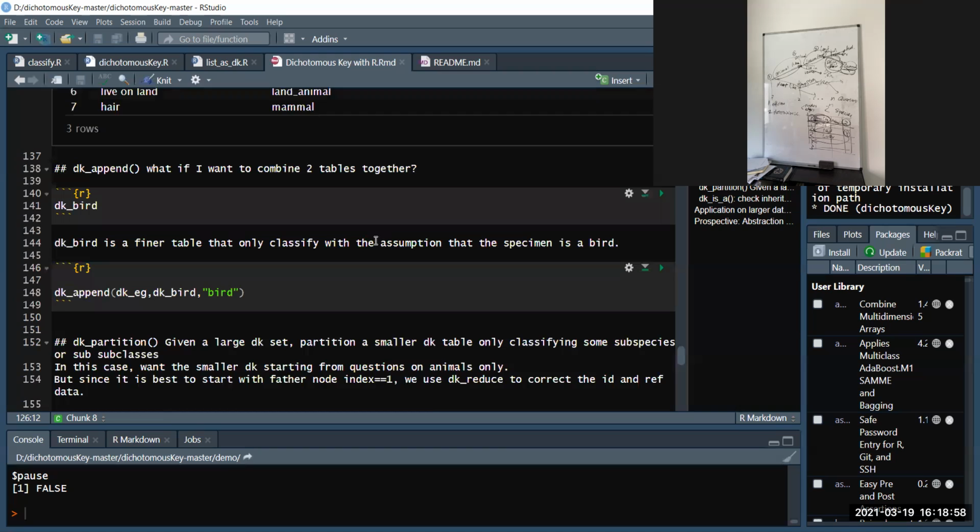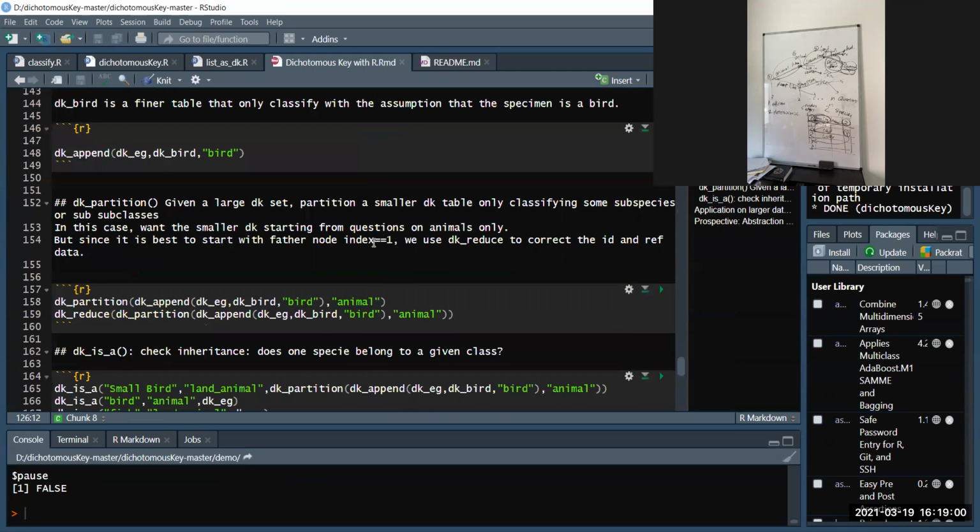Okay, so the next thing is when you want to divide labor in the making of some dichotomousKey. What do I mean by that? Let's start with the easy one. For example, I have a list starting with animal, with any organism.